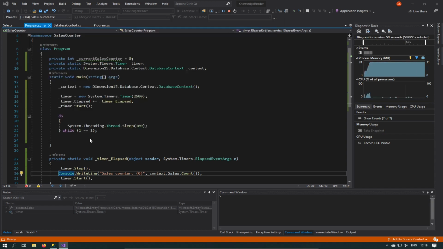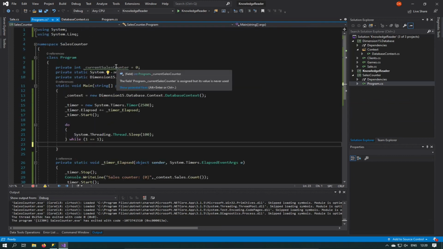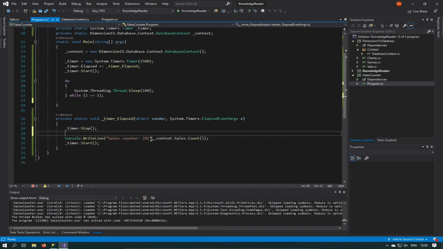So what we need to do is, we've got our method here, this current sales counter item. So what we do is, we say if our current sales counter, in other words, this is the start of the program now, so it'll be 0 the first time. If the current sales counter is not equal to our context dot sales dot count.